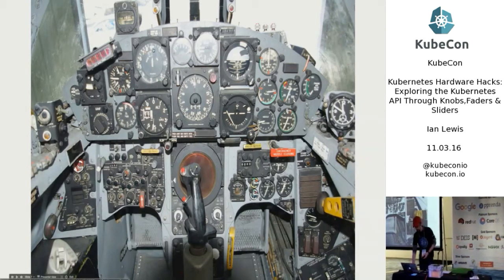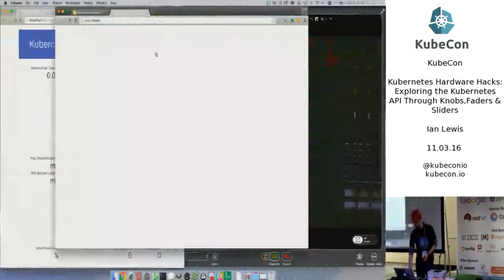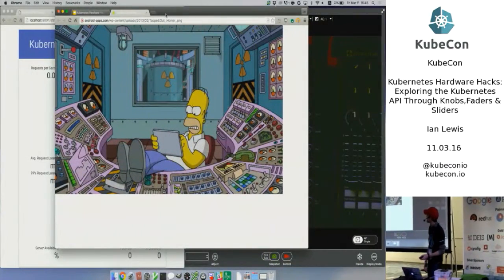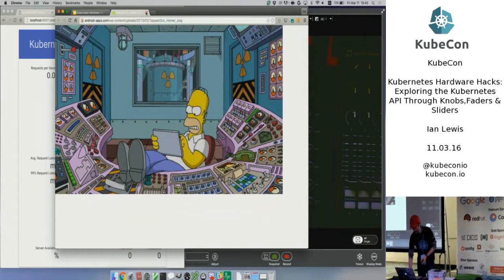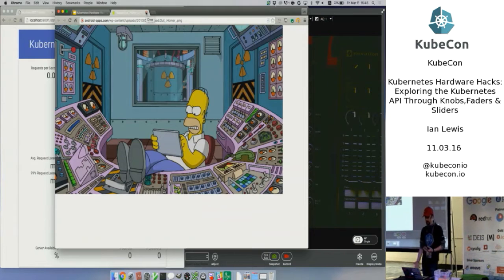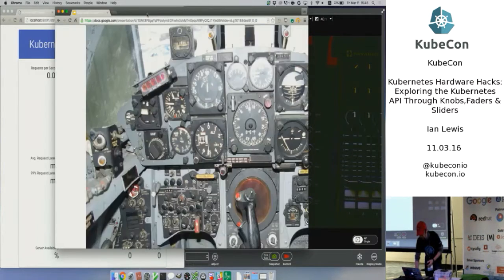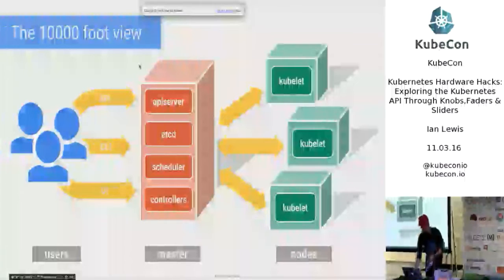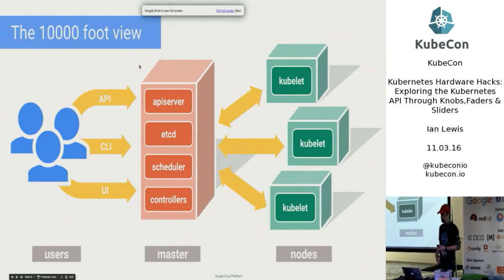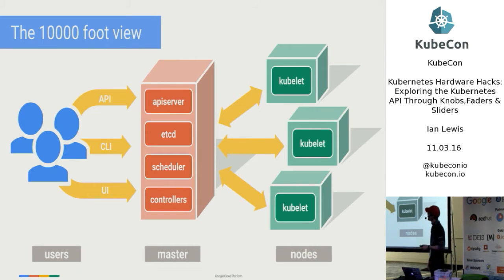But when I started out doing this talk, I had something more along the lines of this in mind. I wanted something in front of me that I could use to interact with the cluster and know what's going on in it, get a good idea, and maybe cause some mayhem, that sort of thing. So it was important for me to play around with Kubernetes and get information from it.